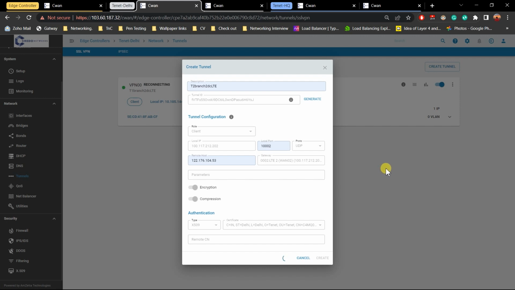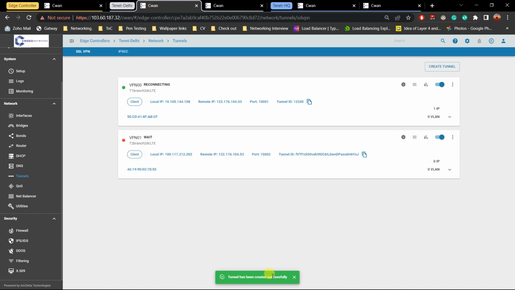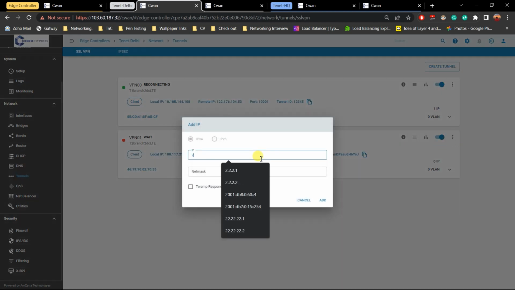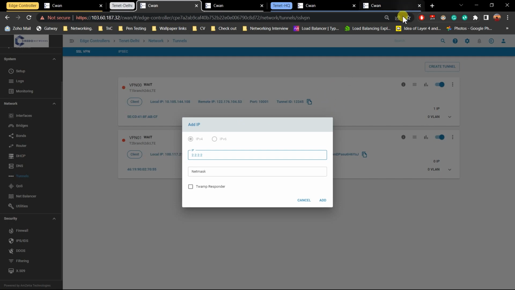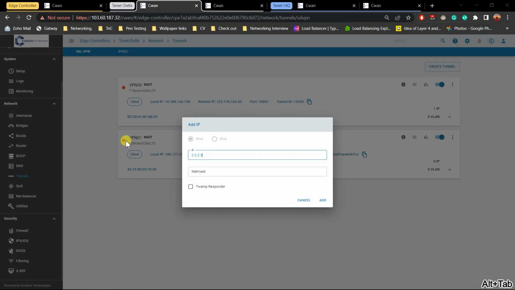Now, as you can see, it's getting created, and soon we'll have two tunnels. As you can see now, it shows that the tunnel has been created successfully, and here comes up the tunnel. We'll go ahead and give it another IP address, which is 2.2.2.2, as we are on the client side and our IP addresses on the server side are 1. So using this IP address, and then give it a subnet mask and hit on add.